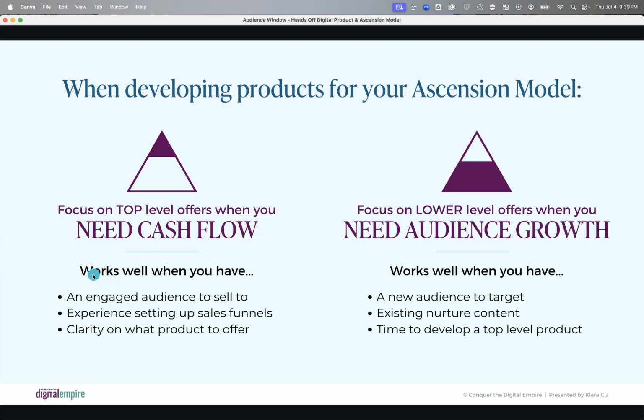And this typically works when you already have an engaged audience to sell to. And in your case, Heather, I believe that would be your lettering audience, because you already have an email list of those folks for lettering and they're already pretty engaged. You already have some really top fans that probably will sign up for anything that you put in front of them. So that's a really good indicator that you could focus on getting cash flow with a top level offer. This also works well if you already have experience setting up sales funnels, which it sounds like you already do because you've got many courses under your belt.